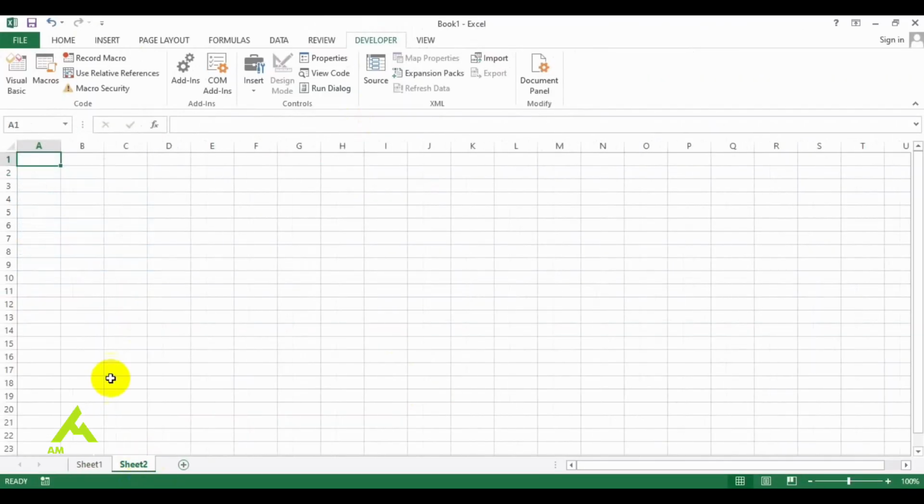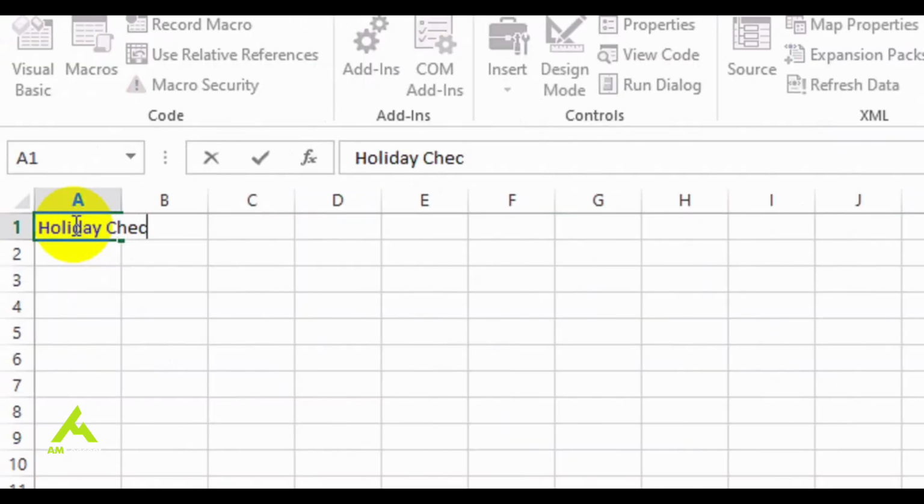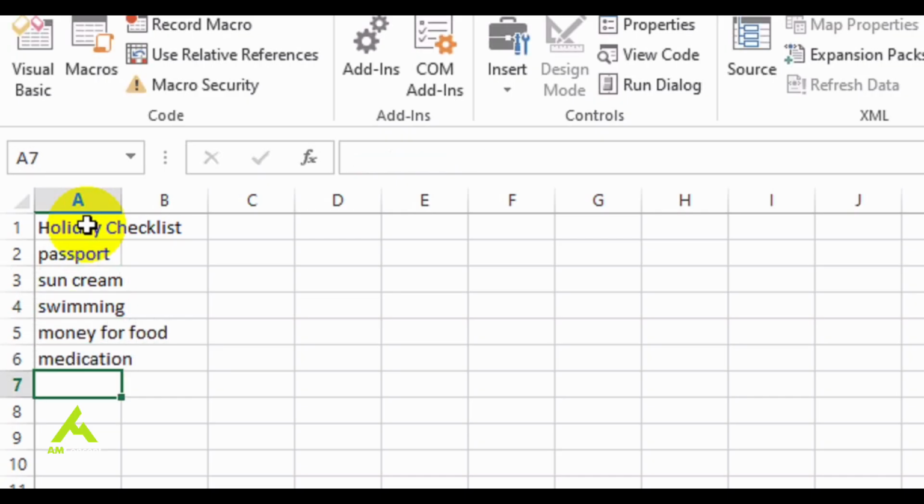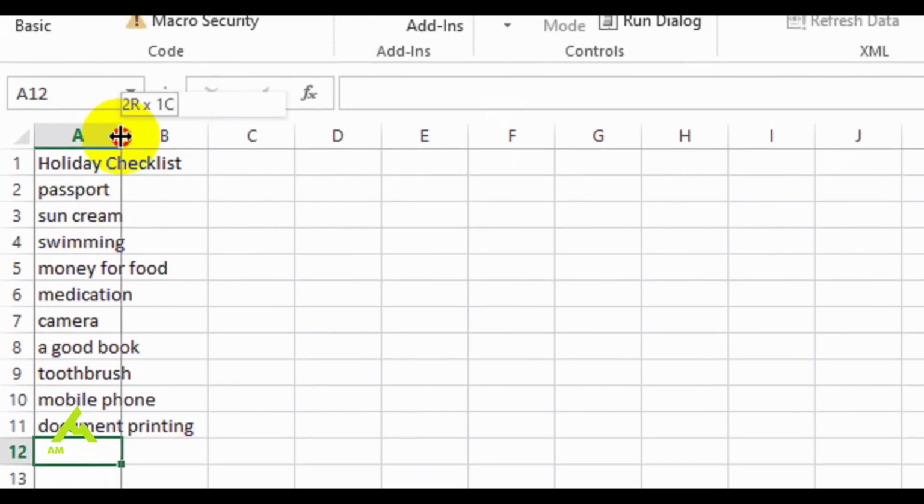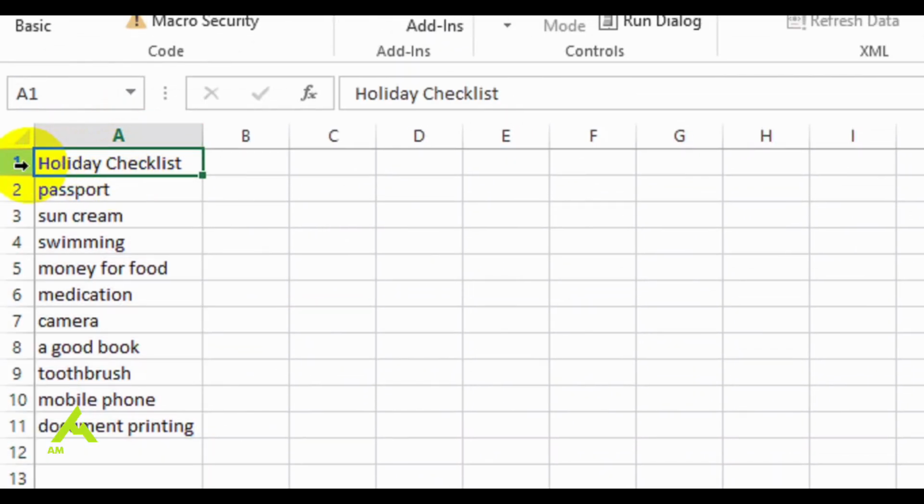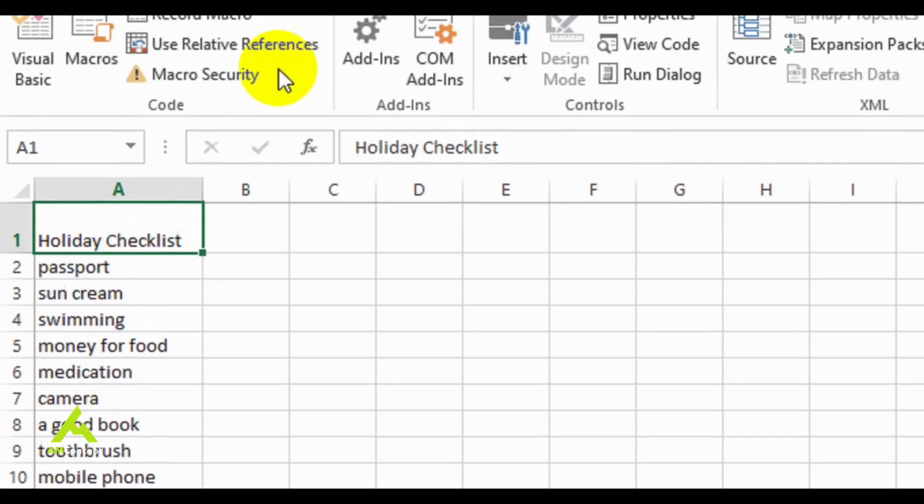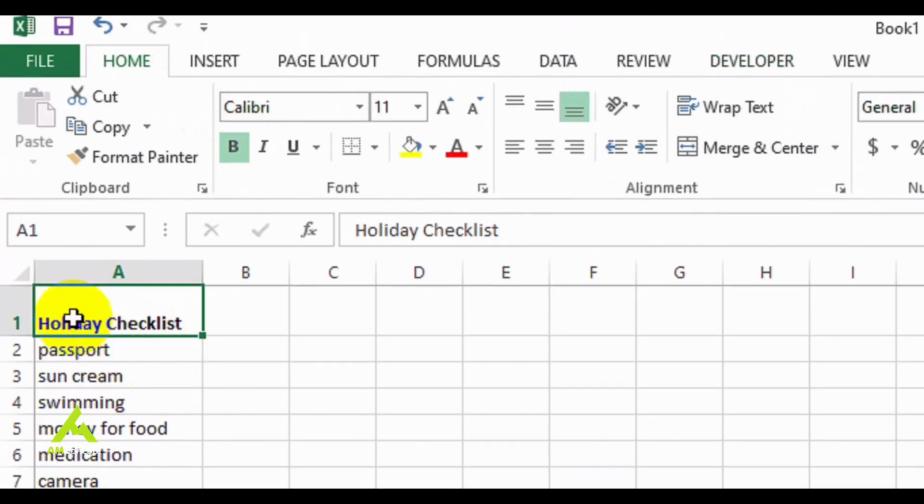Let's take another example, a checklist. So now I click on cell A1. I call it holiday checklist. Then I have my passport, sun cream, swimming, money for food, medication, camera, a good book, a toothbrush, mobile phone, and the last one I have documents printing. So I adjust my cell A1. So after that, I click on home tab, I click on bold.